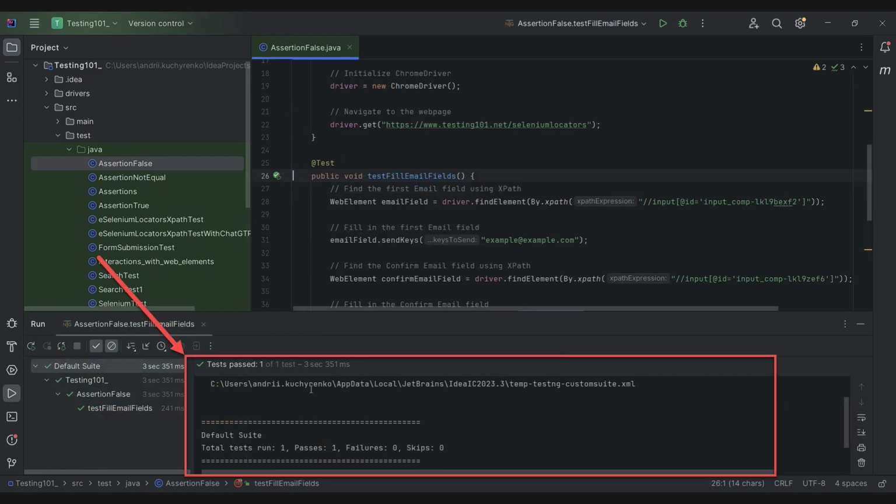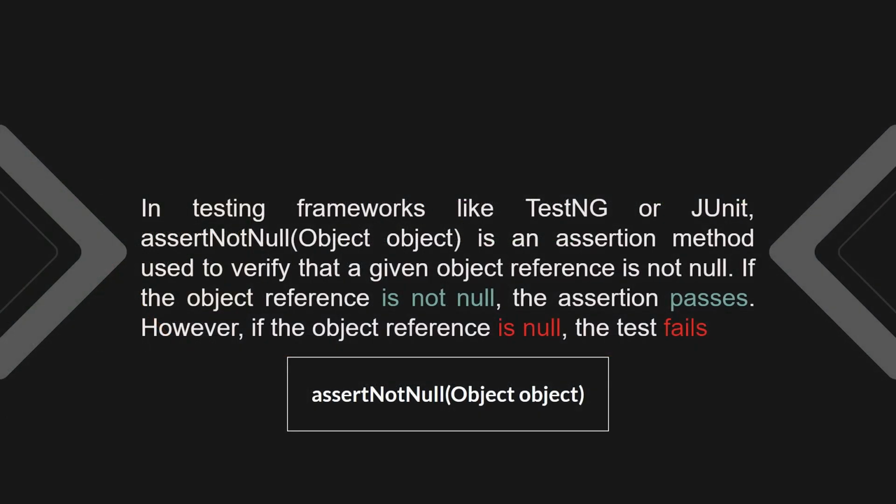The Chrome web page that is being controlled by automated test software will be opened, and in a couple of seconds, the test results will be displayed, indicating test result passed 1. It means that our assert false works as expected. In particular, it checks that emailValue.equals(confirmEmailValue) is false, and the assertion passes as these values are different.